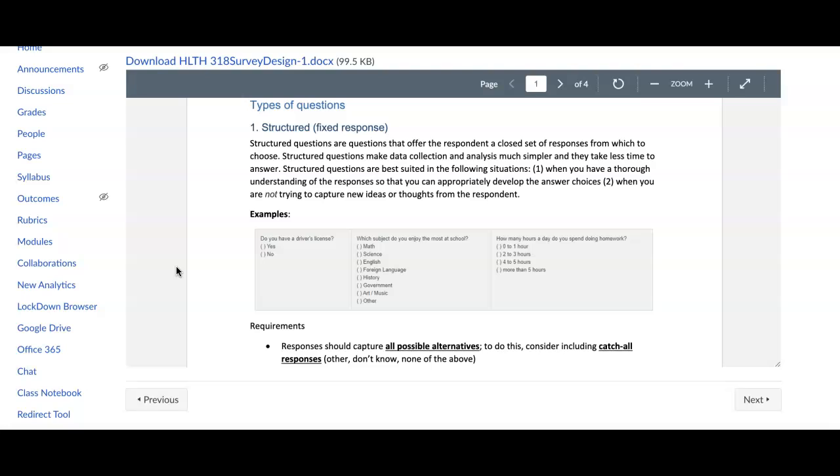These types of questions, these structured questions, are best to use when you have a thorough understanding of the responses that people might provide, so you can appropriately develop the answer choices. Or two, when you are not trying to capture new ideas or thoughts from the respondent, you're able to just create a set of structured responses that person can then select.